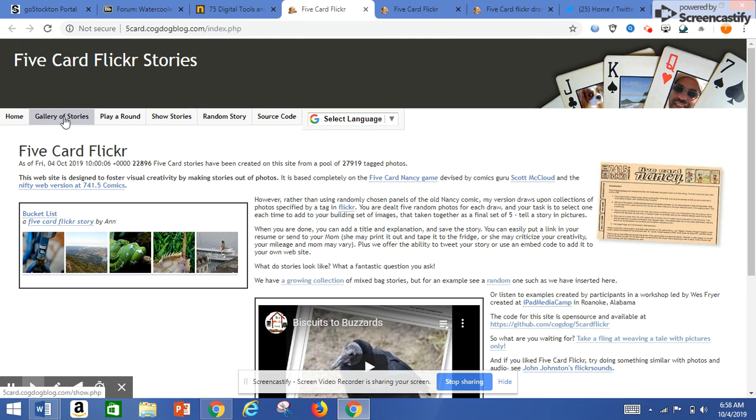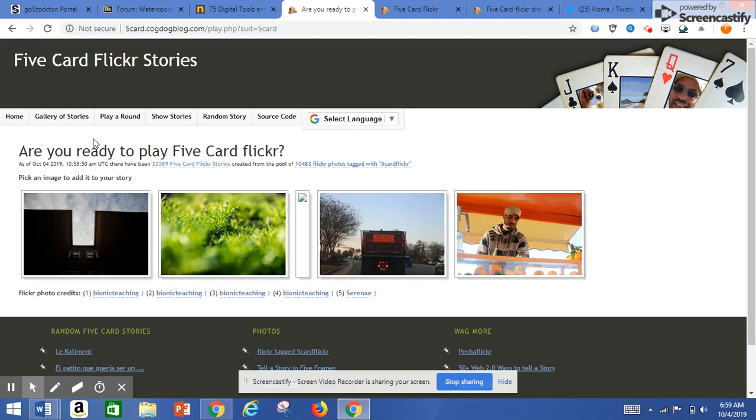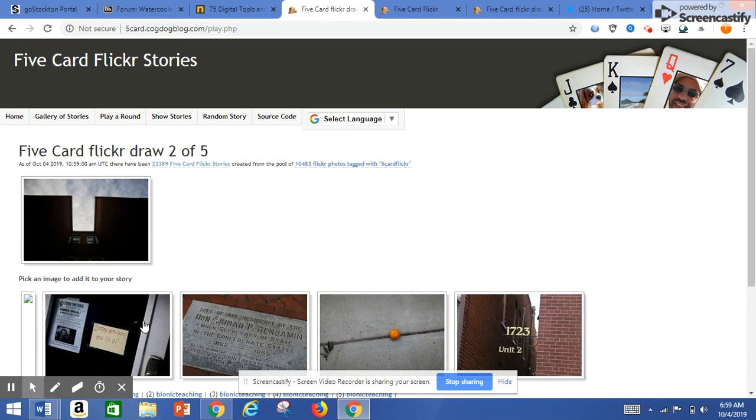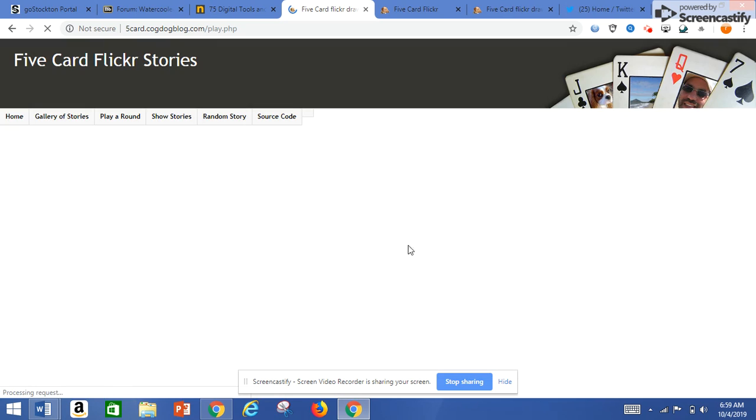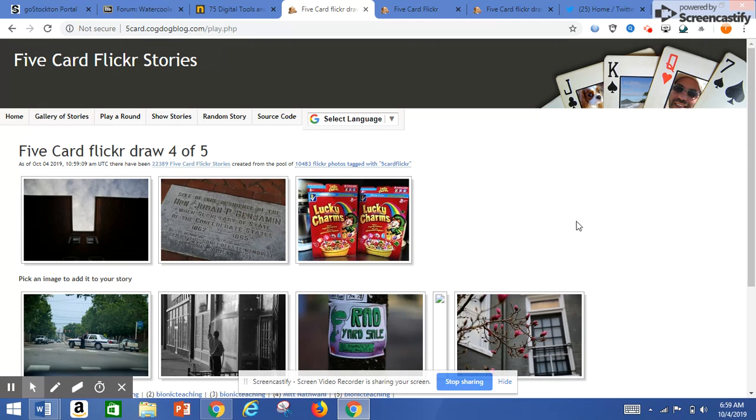So what I'm going to do is have students create a 5-card Flickr story. They would click on play around and 5-card Flickr. In here, they can just randomly select pictures to create a story. Say I click on this first picture, then I'll be given more pictures. And then I can click on another picture, and then I get more pictures and click on another one. And you just keep going until you have 5 pictures.